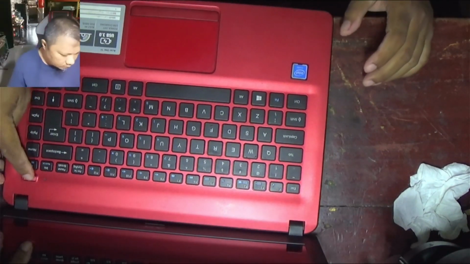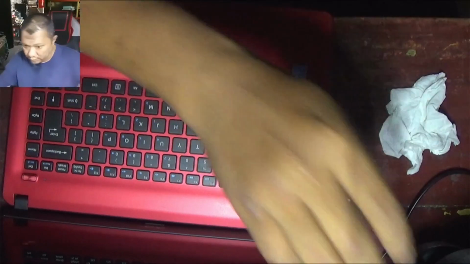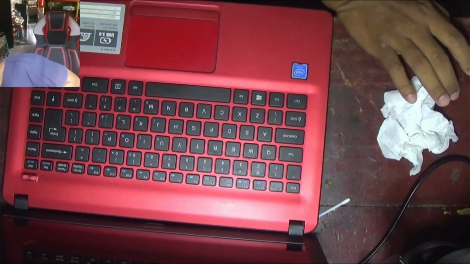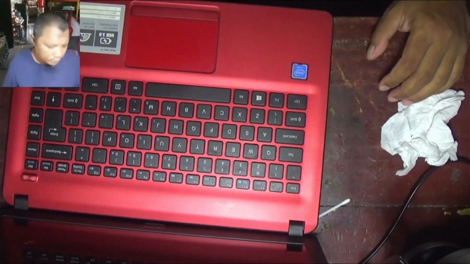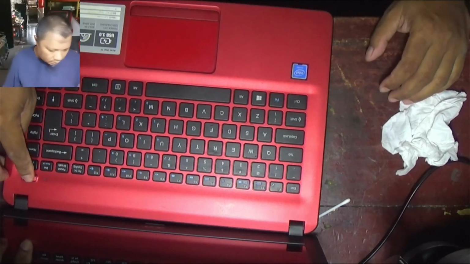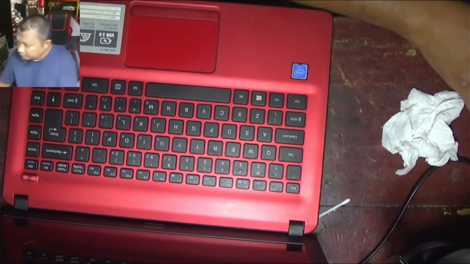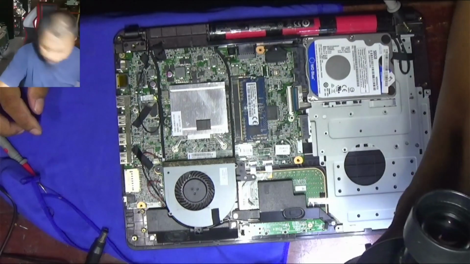Let's try. We use the charger first. Here's my charger. Yeah, there's no power. Let's open the laptop. Okay, the laptop has been opened.